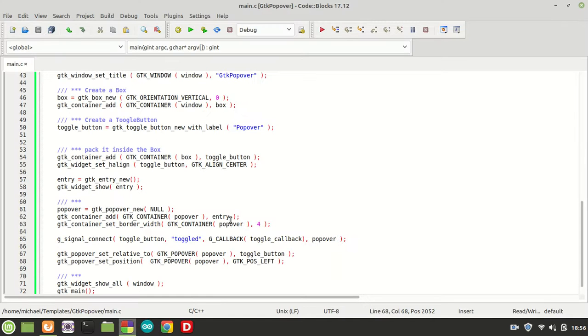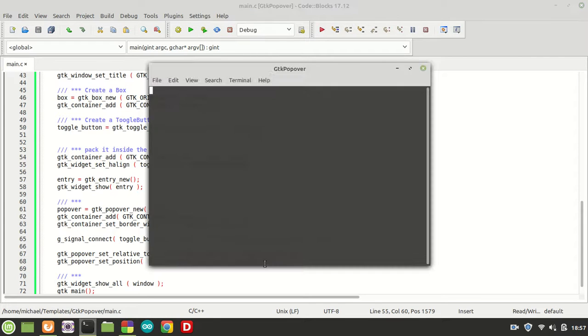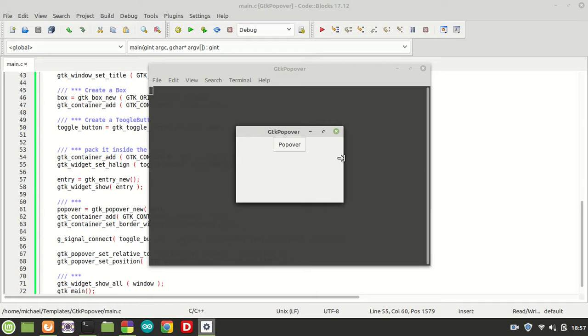So now let me show you something. We have no space enough. That's the reason why. Now you will notice why I chose to set the toggle button to center. I want to show you something. I'm going to compile it and run it. At this point, we have the position left set. Watch what happens if I click the button and I'm going to make the window bigger.